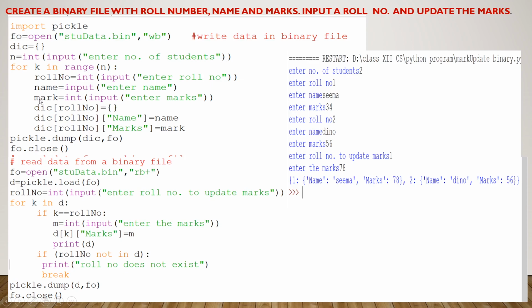Now the third variable is marks. Again I want to take the value of this variable from the user, and through the input function it will display enter the marks. The marks the user has entered is 34, and I want these marks in the form of an integer. You can also convert these marks into float by calling the float function. So after then it will convert it into an integer and store it inside this marks variable.